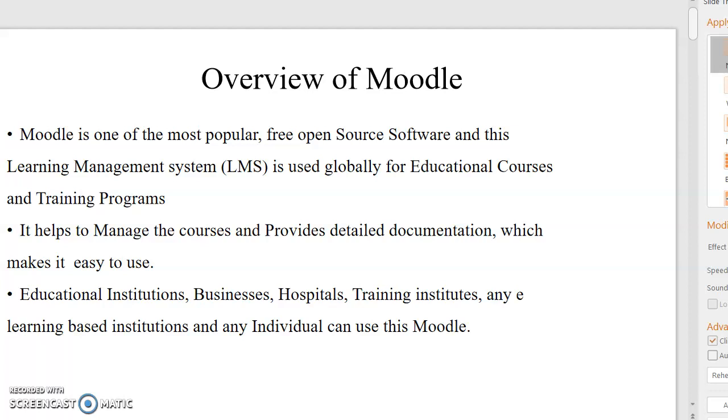First, I'm going to discuss the overview of Moodle. What is meant by Moodle first of all? Moodle is one of the most popular free open source software, and this learning management system is used globally for educational courses as well as training programs. It helps to manage the course and provides detailed documentation which makes it easy to use.